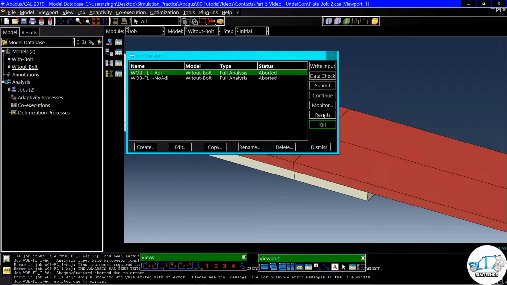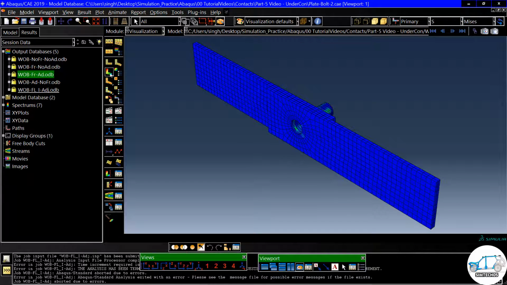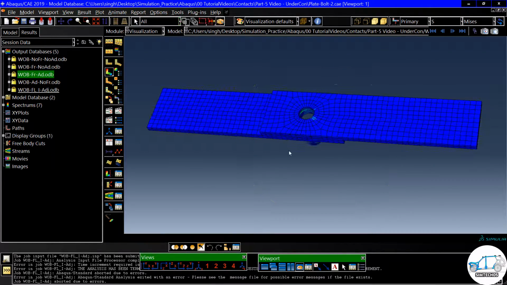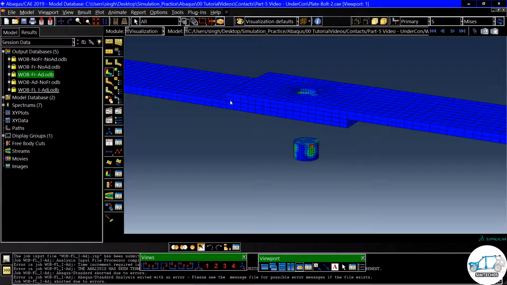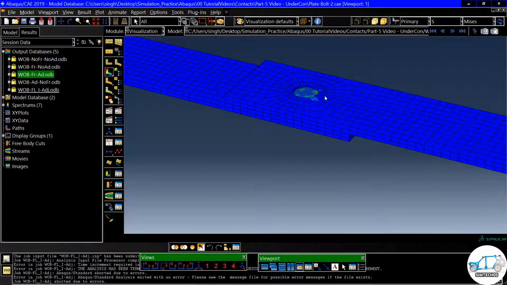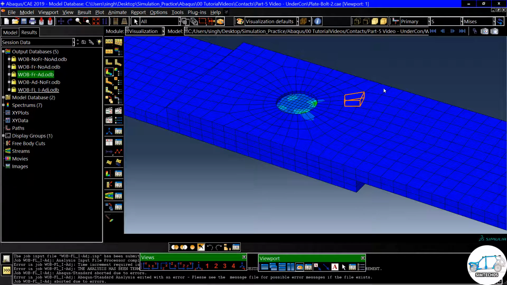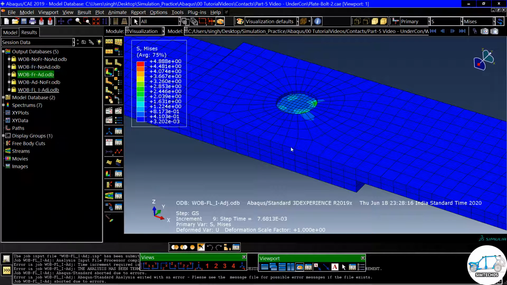Let me see the result for this. Just click on result and click on here. Okay, so as you can see, this is the scaled result. Actually, I am going to unscale it, or going to keep scale factor as 1. Click on OK. Here we are getting some results, and if you want to see those results, I am going to set all on and click on OK.